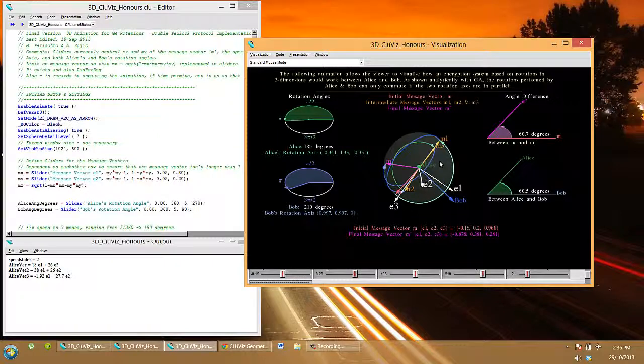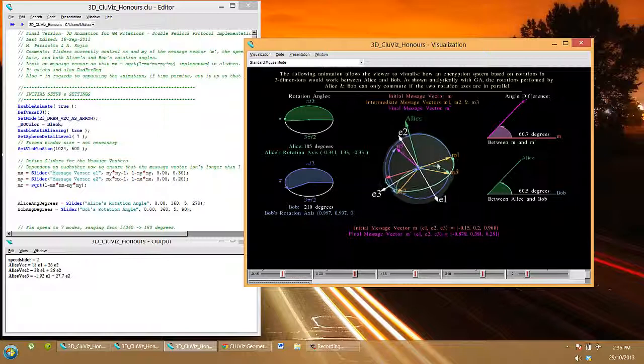Now if we look right down Alice's rotation axes, you can see just over here the initial message vector. Alice rotates it anti-clockwise 185 degrees, as dictated up here, to M1. She then sends that message to Bob. Bob, who then applies his encryption, so we'll look down his rotation axis, so we'll line that straight up, applies a 210 rotation to get from M1 around to M2.